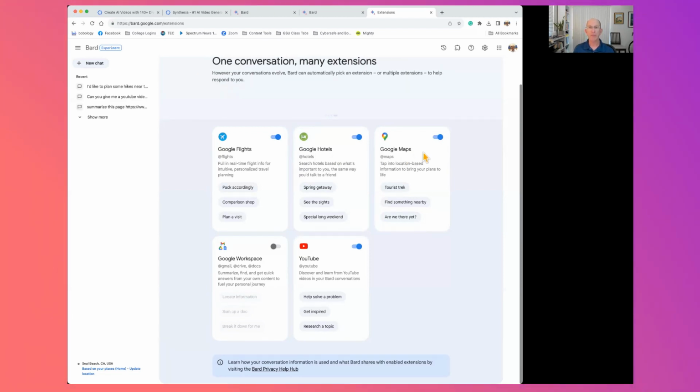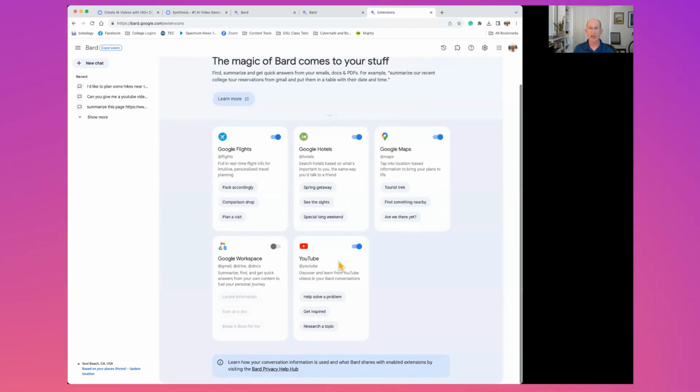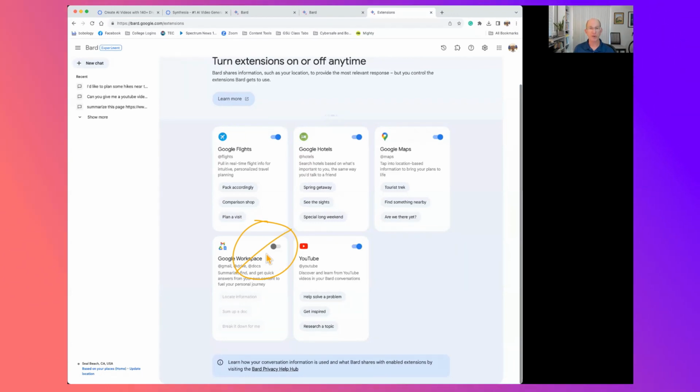They have Google Maps, and you can see the on-off button is turned on for these. They have YouTube because YouTube is a public site for the most part, but they have Google Workspace turned off. It is possible to have Bard connect to your Gmail account, your Google Drive, and your Google Docs, and it can use AI to help assemble things together for you. So I didn't turn it on yet.